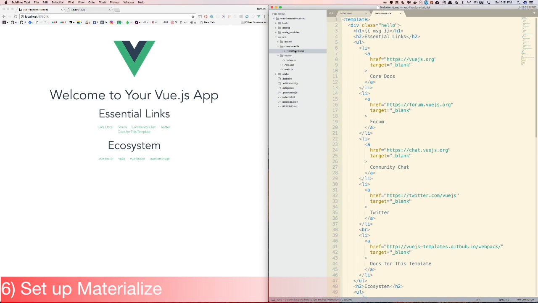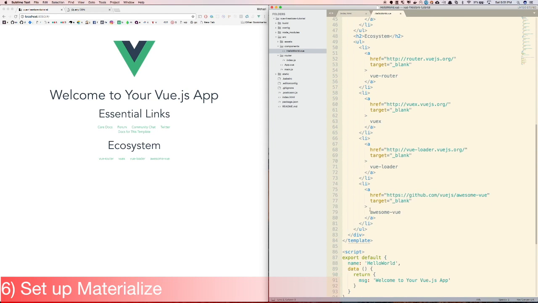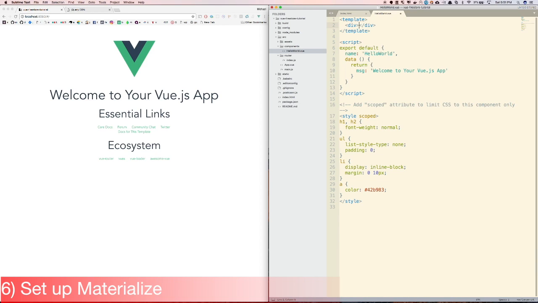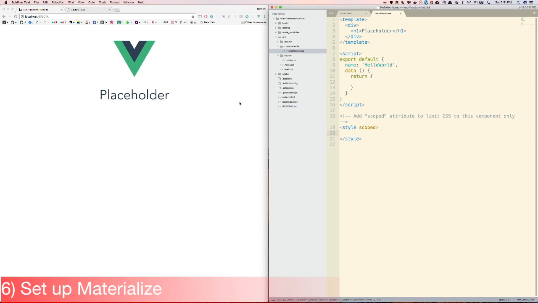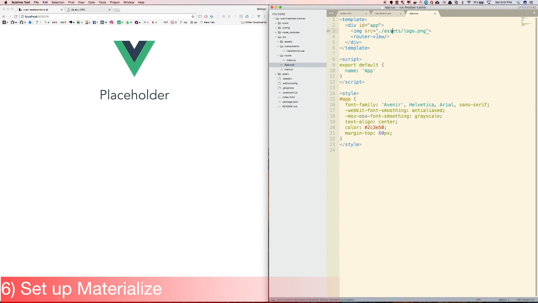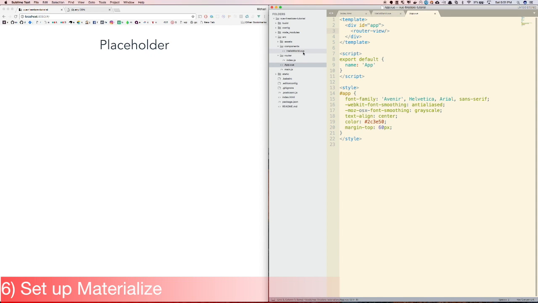So let's go to Components, Hello World. Let's just kind of erase all of this stuff right here. And let's just replace it with a div, and then maybe an h1 placeholder right now. And then let's get rid of this data right here and this styling. We don't need this right now. We're going to build this app from scratch. So if we save it, and then let's get rid of the image right here in the App.vue.